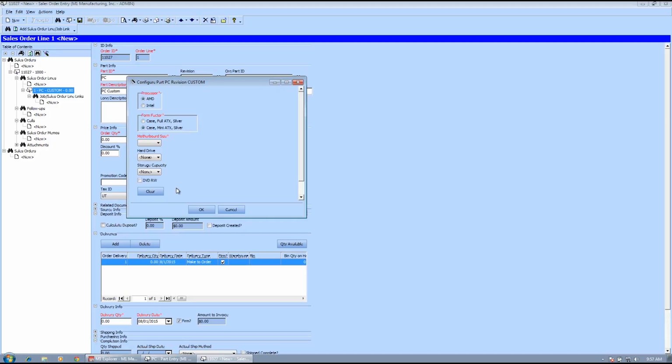The clear button right here, all it does is just resets all the fields to their default value, so you can clear out your fields and start over again.